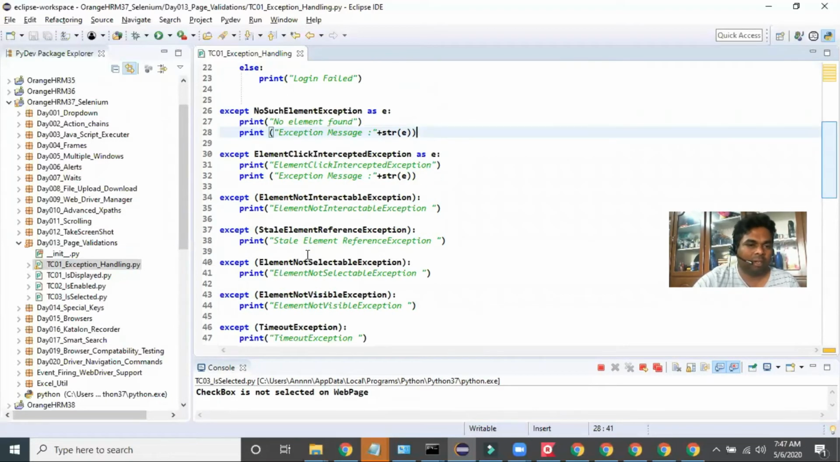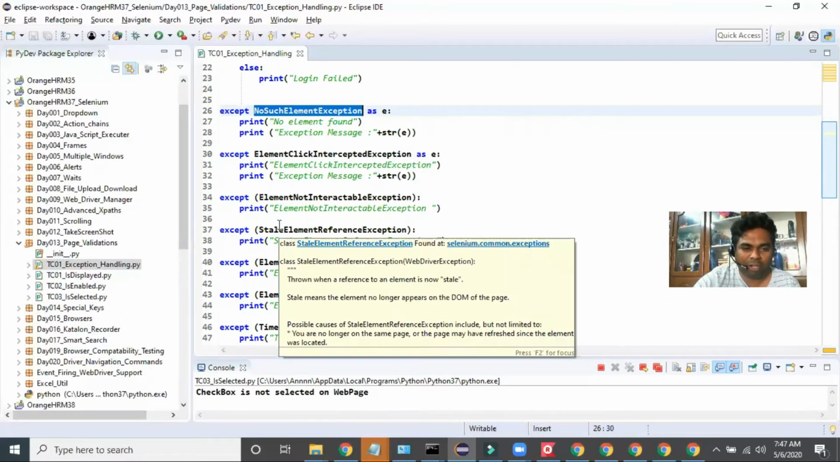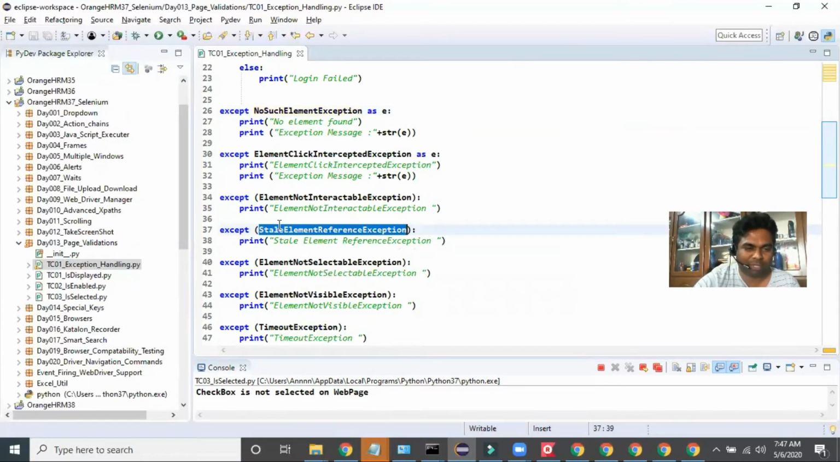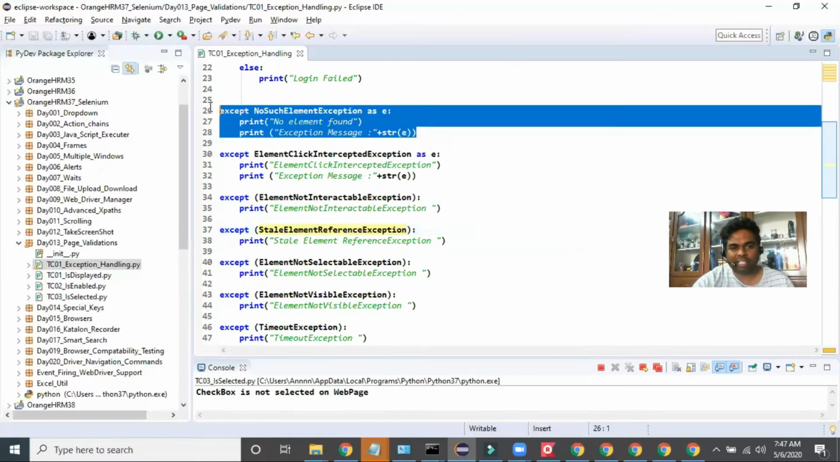From the interview point of view, people will ask only two things. One is no such element exception, and another one is stale element reference exception. Anyway, we will discuss these during the interview point of time. At this time I'm telling about this exception block.